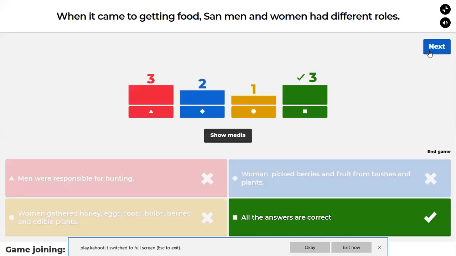Okay, when it comes to getting food, some men and women had different roles. So all the answers that were on your screen were correct. Men were responsible for hunting. Yes, that's true. Women picked berries and fruits from bushes and plants. That's correct. Women gathered honey, eggs, roots, bulbs, berries, and edible plants. So all these answers are correct. These were their different roles.